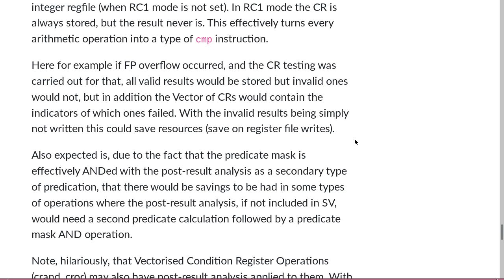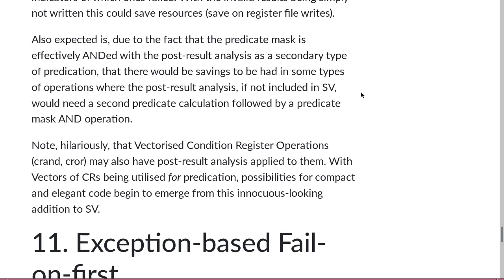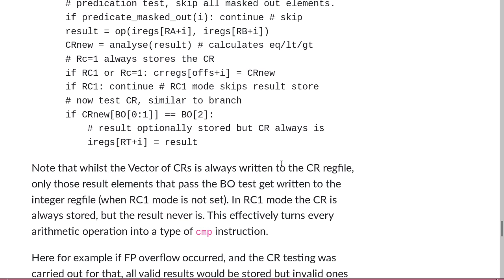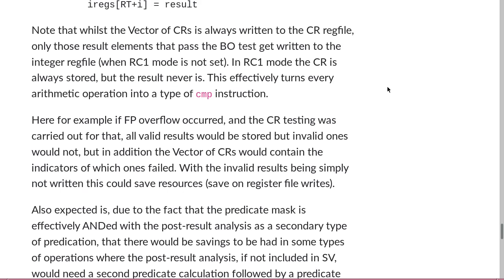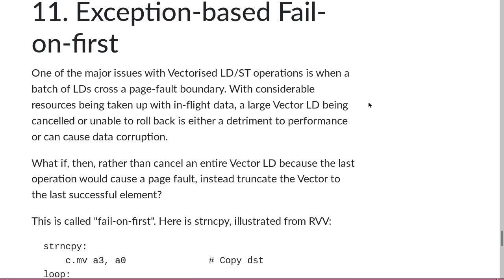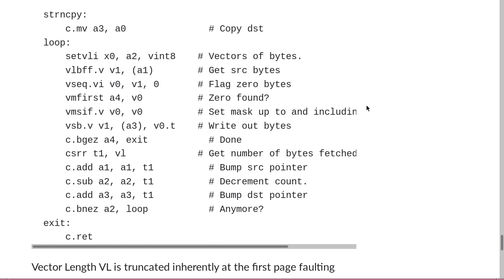But the uses include floating point overflow, where you didn't want values to be destroyed if they overflowed. Many other uses, we would have to think about it. But you can also apply this to the condition registers themselves. The vectorized condition register operations can have this post-result analysis. So that's going to get really interesting. Apologies for running out of time.